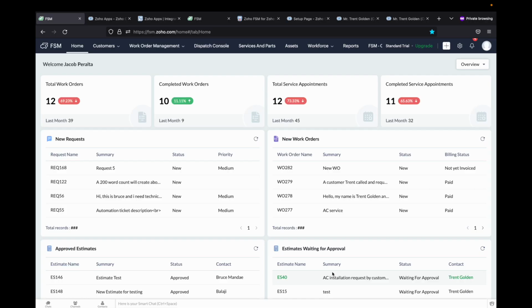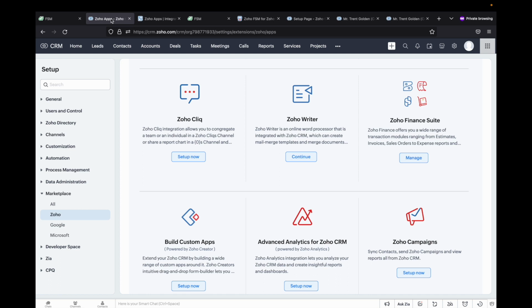This video will focus on the Zoho CRM and FSM integration. The integration has two aspects. The first is data syncing. We can sync data between CRM and FSM via Zoho Finance. Here we can enable the two-way data sync between CRM and Books from either end.